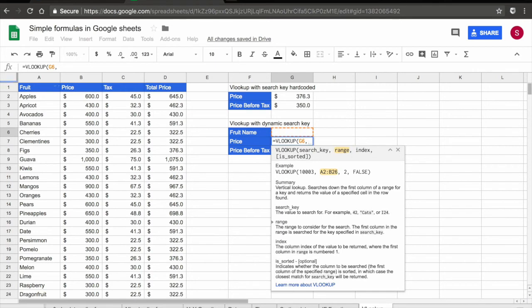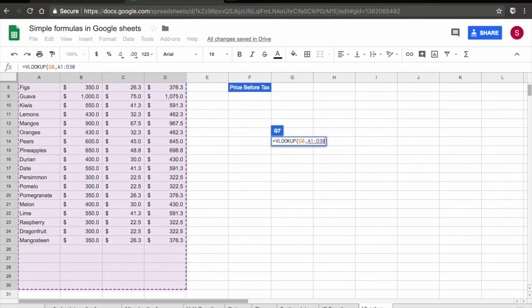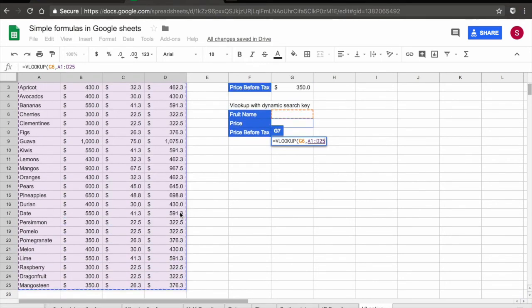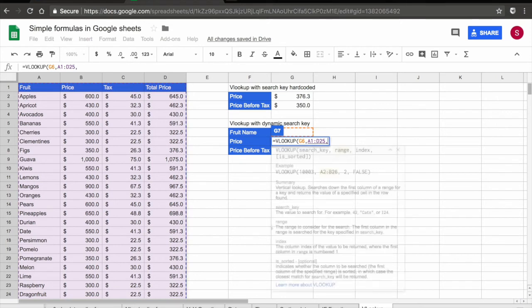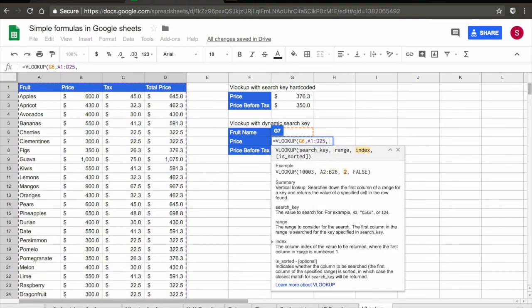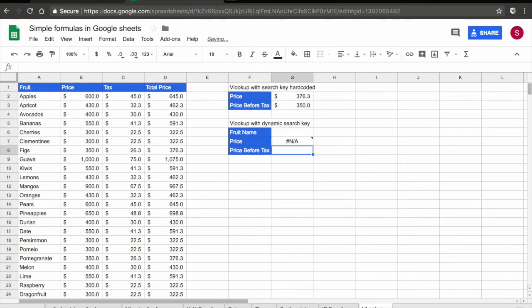My range is, and again, I can just select by highlighting my range. My index, what I need here is the final price. Remember, I have to count the columns. 1, 2, 3, 4. My index is 4. And then I'm also going to add a 0 just to let the function know that I'm only looking for an exact match. Press return.